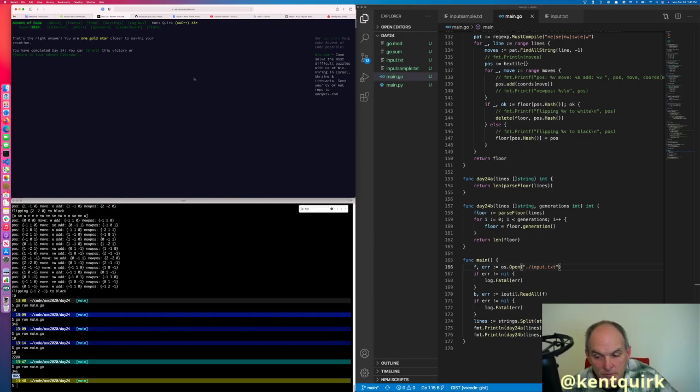It would be fun to write this visualization just to see. I've never seen a cellular automaton running on a hex grid. Seems like it would be a fun thing to explore. So maybe someday I'll do that. But for now, we've done it. We've solved day 24. And hopefully tomorrow I will get around to doing day 25.